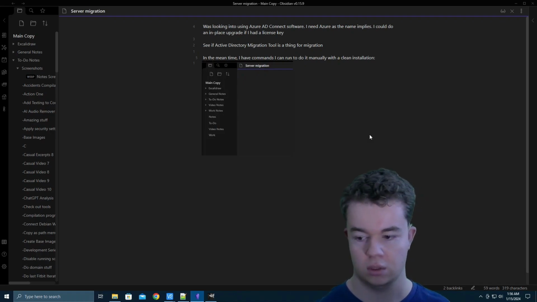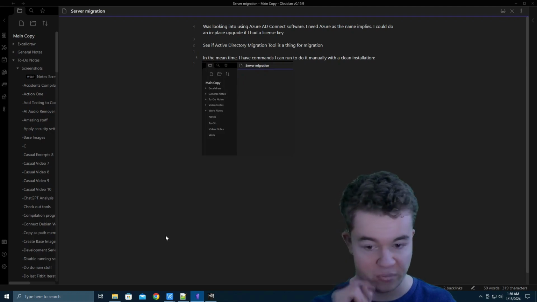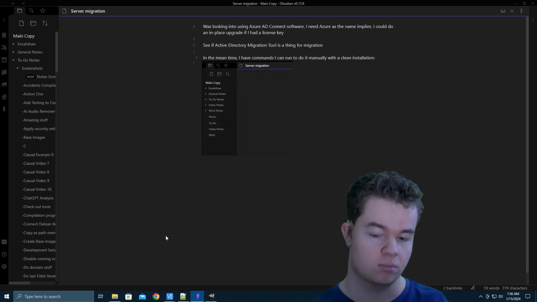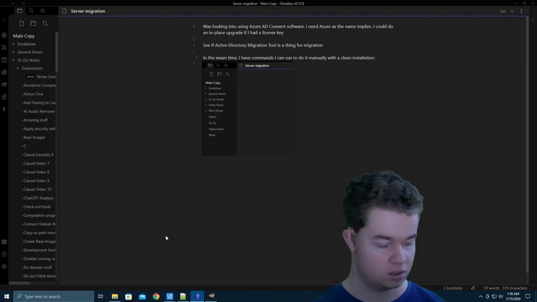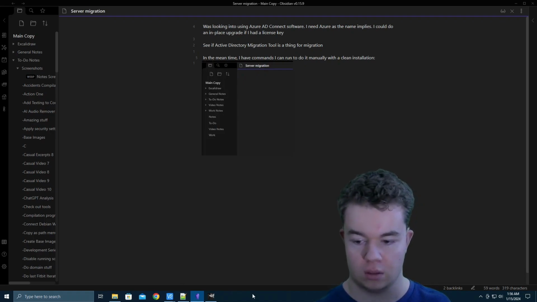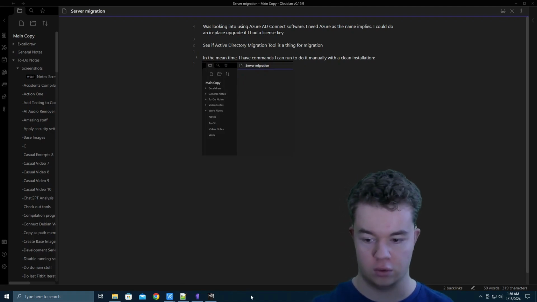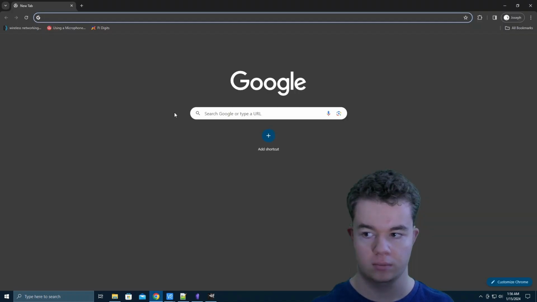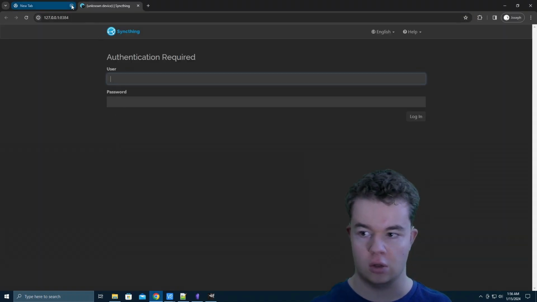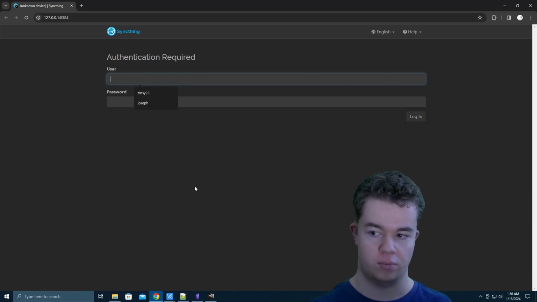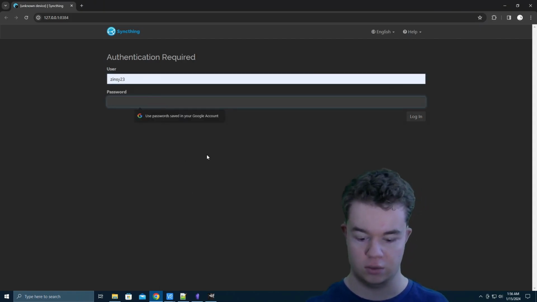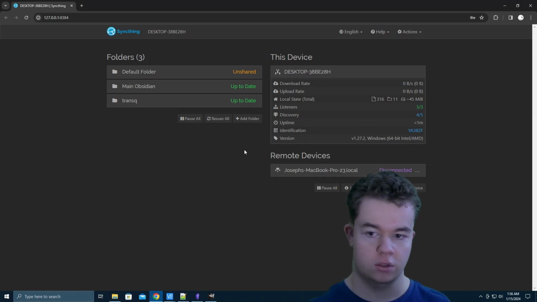way to do it. So basically, you download Syncthing, install it as you'd expect, and then I'm just gonna launch it real quick. And then once it's installed, it should just pop right up. And I personally set a username and password. So this is kind of what the interface looks like.